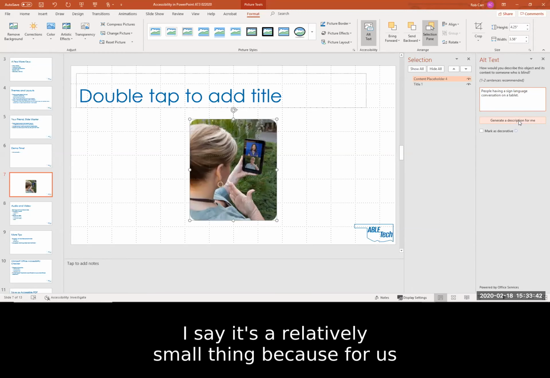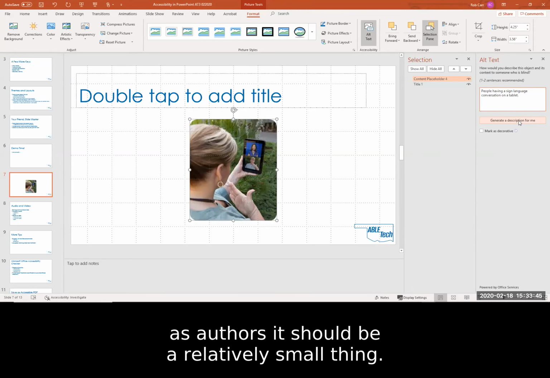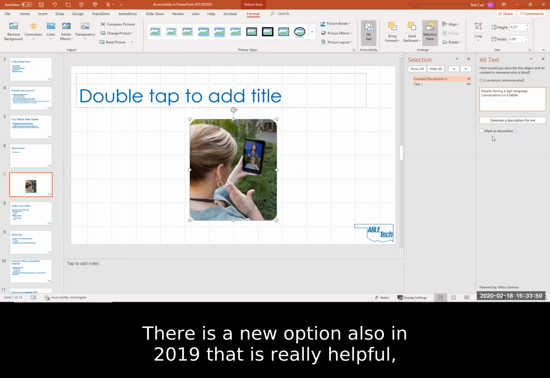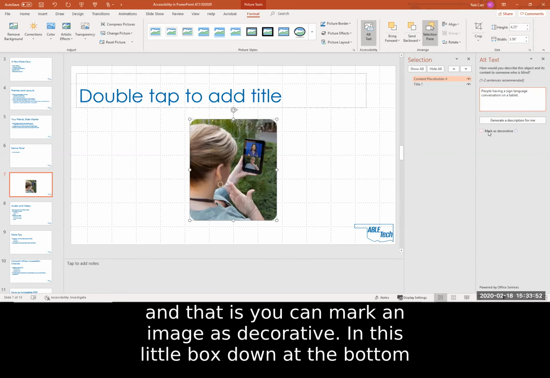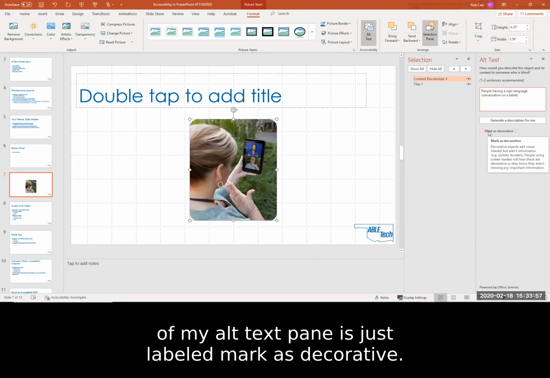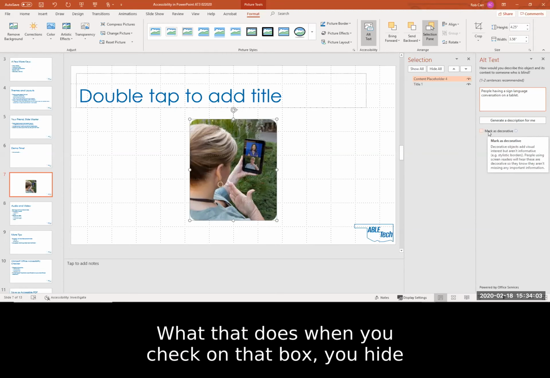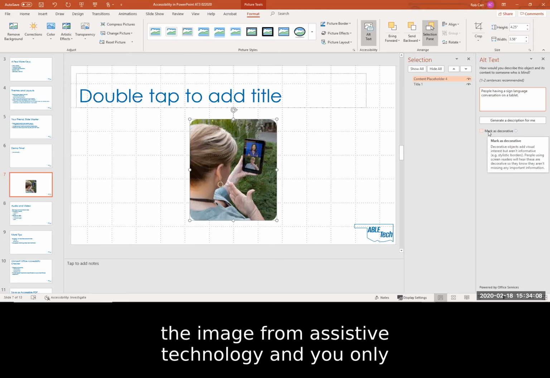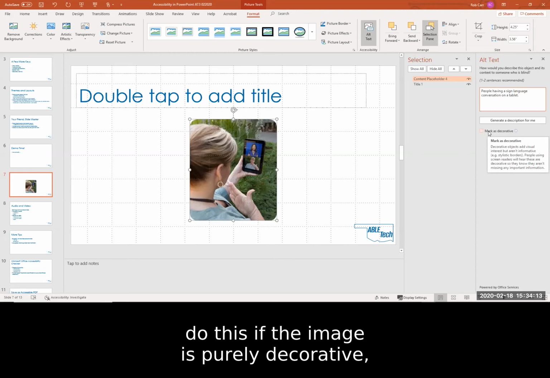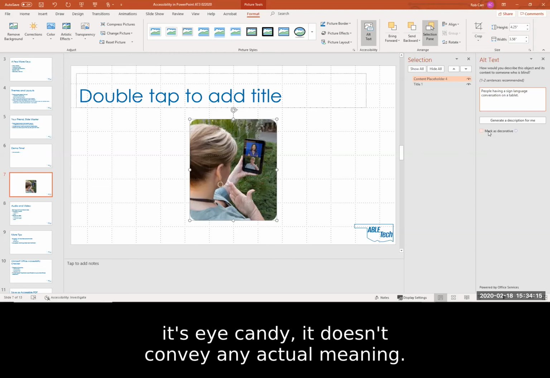I say it's a relatively small thing because for us as authors, it should be a relatively small thing. There is a new option also in 2019 that is really helpful, and that is you can mark an image as decorative. This little box down at the bottom of my alt text pane is just labeled Mark as decorative. What that does when you check on that box, you hide the image from assistive technology, and you only do this if the image is purely decorative, it's eye candy, it doesn't convey any actual meaning.